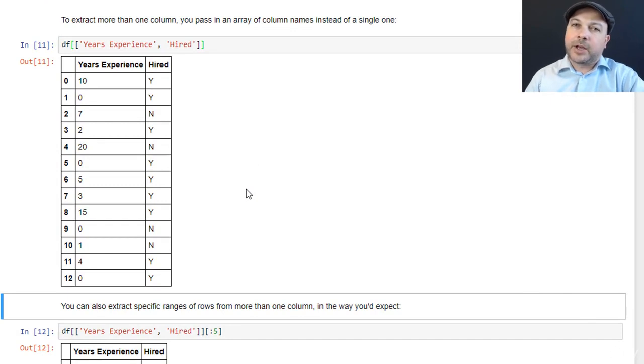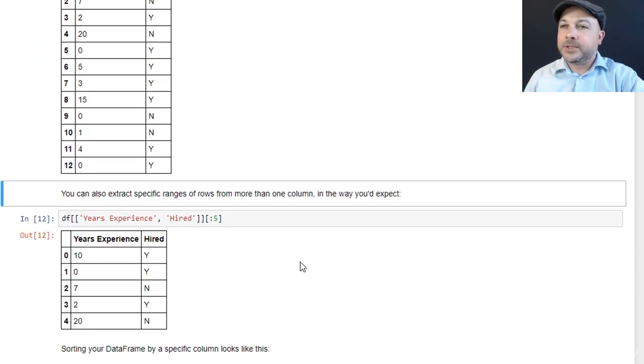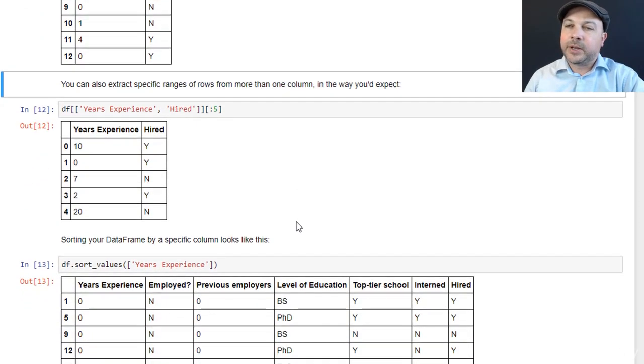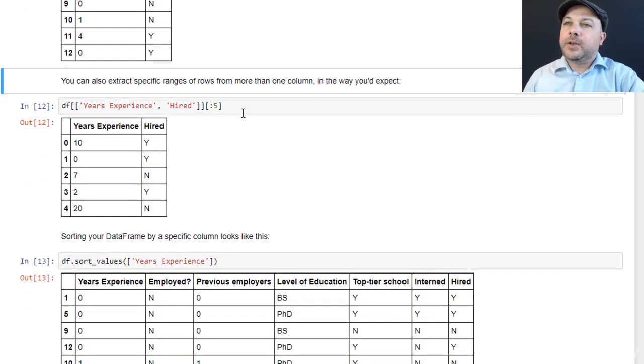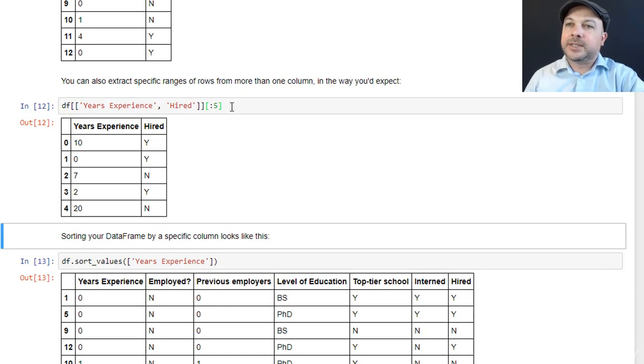So, again, a very common operation is to extract only the features or the columns that you actually care about for a specific task. The less data that you push around, the better. So that's usually the first thing you want to do: get rid of the stuff you don't care about. Okay, you can also extract ranges of rows from more than one column in the same way. So I could say I want just the first 5 rows of the years experience and hired columns like this. Nothing too surprising in the syntax there.